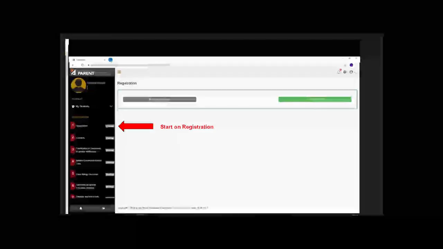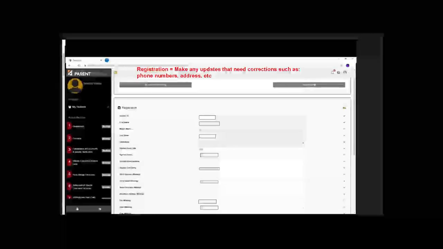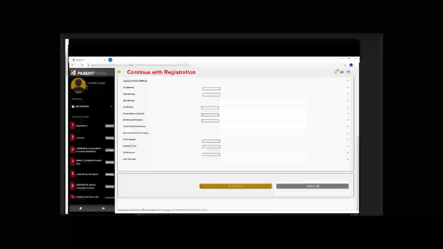Once you review those forms, we ask that you please update any current contact information. We ask you to add all contact phone numbers, as many as possible. It's very important that we're able to reach you in case of an emergency. We also ask that you type in your email address.